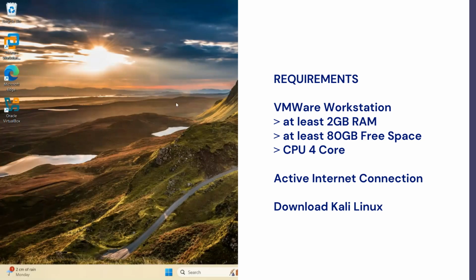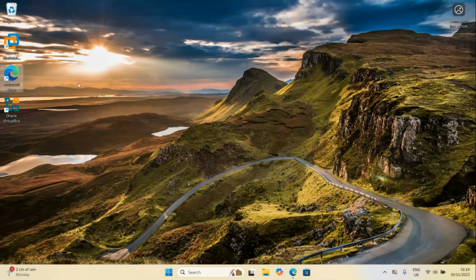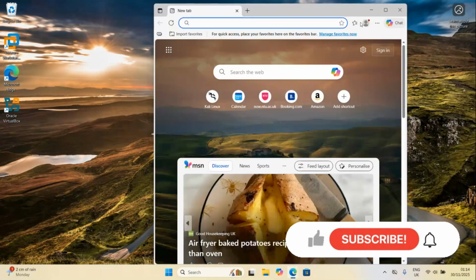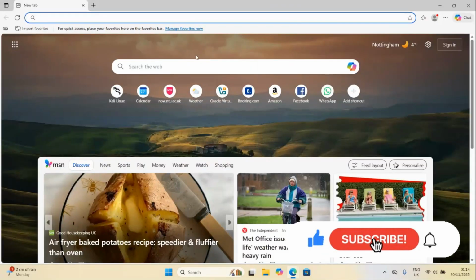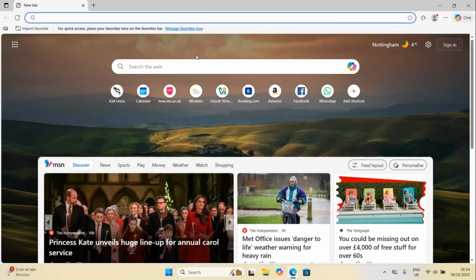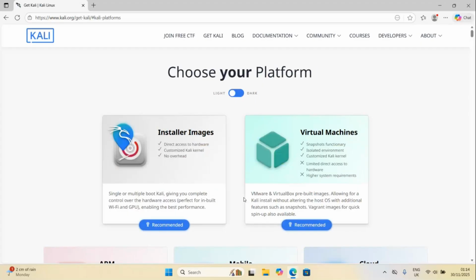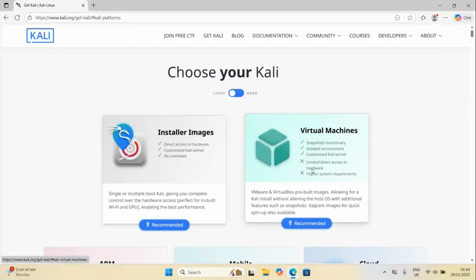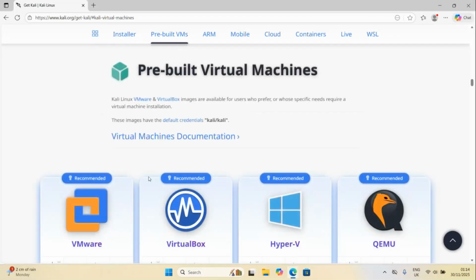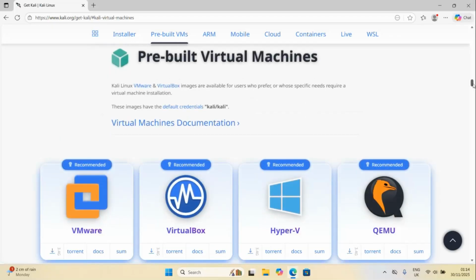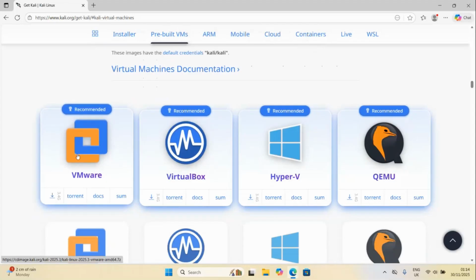So for you to do that, you just need a browser. And then you go to the official Kali website by typing kali.org, and then you click on download, and then you click on virtual machine. And then the next step is for you to click on this download link here.